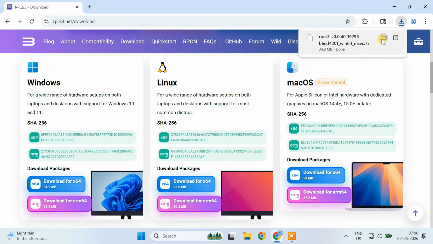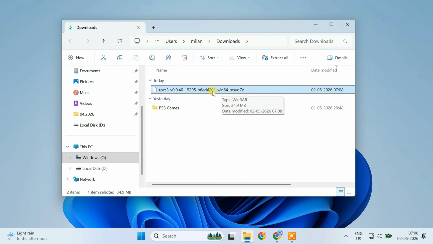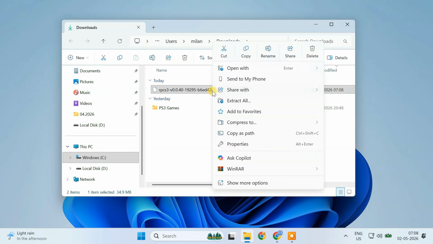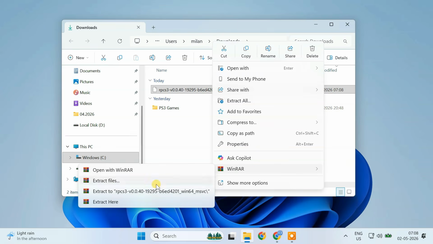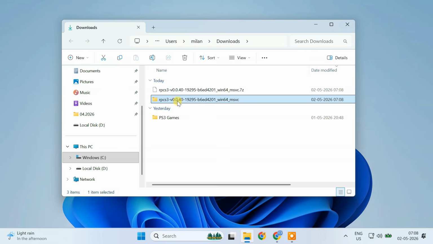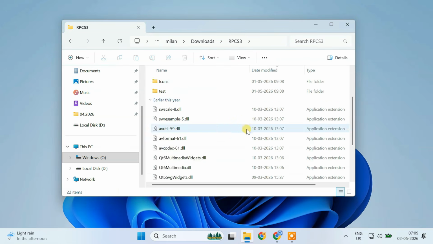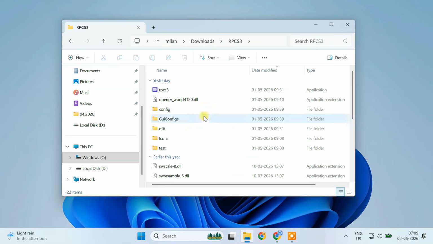RPCS3 comes as a compressed file, so after downloading it, go to your downloads folder or wherever you saved the file. Right-click on the RPCS3 compressed file and choose extract. Once the extraction is complete, you will get a normal folder containing the RPCS3 emulator files. Now open that folder. Inside, you will see many files, but the main file you need is the RPCS3 application file. This is the file that launches the emulator.